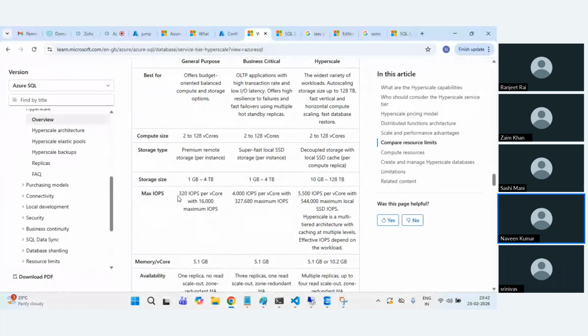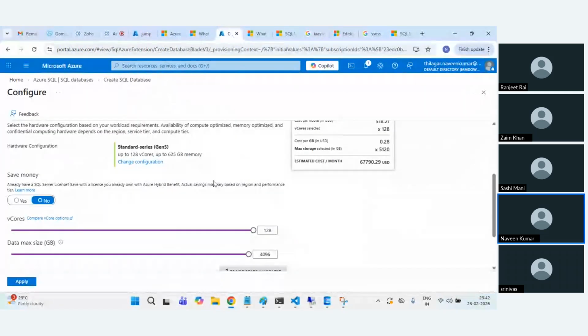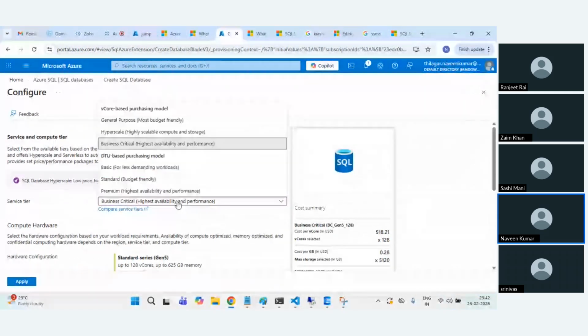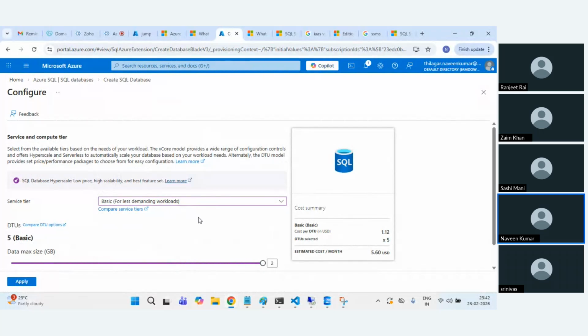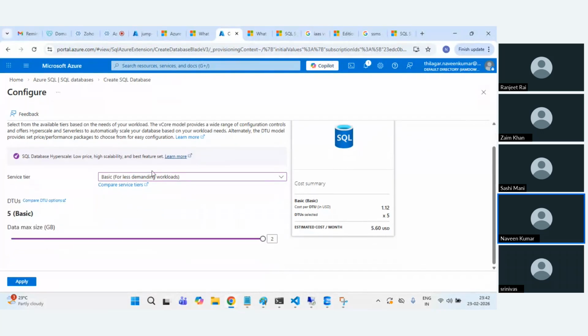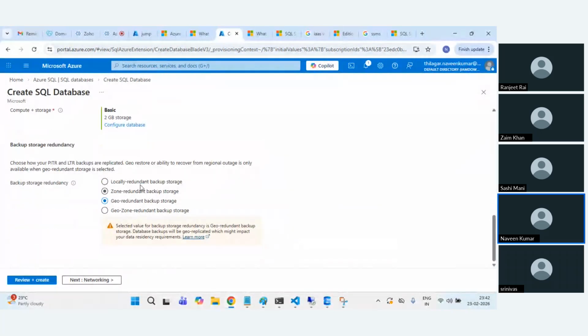Again, IOPS and all, whatever I told, you get everything here, which you can go through. I just want to highlight the key things, which are the vCore, the DB size, and all. These are the crucial things which you have to look for. For now, for our demonstration purpose, I'll be going with basic DTU, which is more than enough. So let's go and create it.